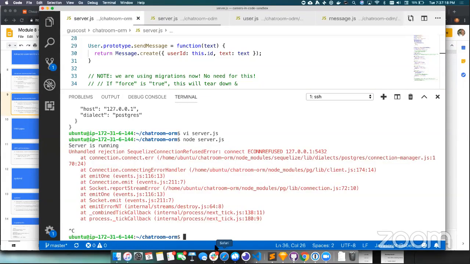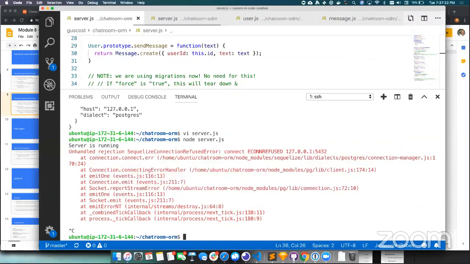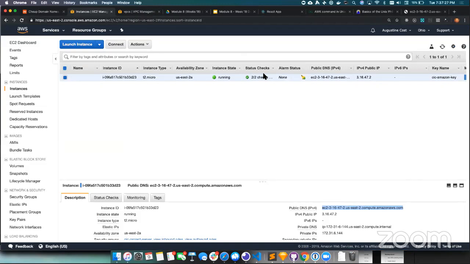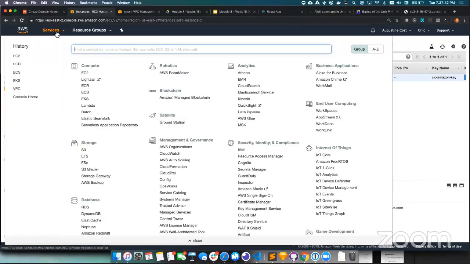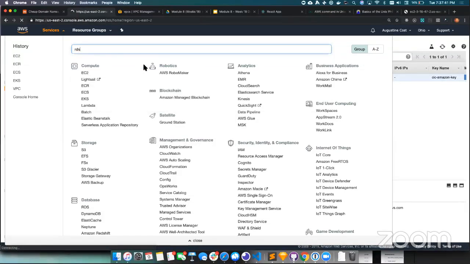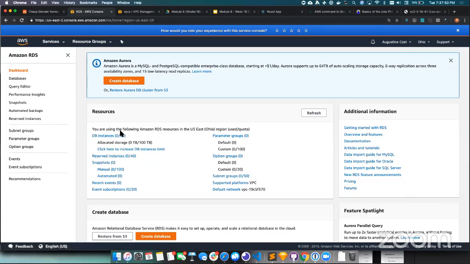So we're going to go back to Amazon land in Chrome. And I'm back on my EC2 console here. I can see the server. We're going to go to services. We're going to use a new service called RDS. And it says Managed Relational Database Service. You can just type in the box at the top, which will filter it.